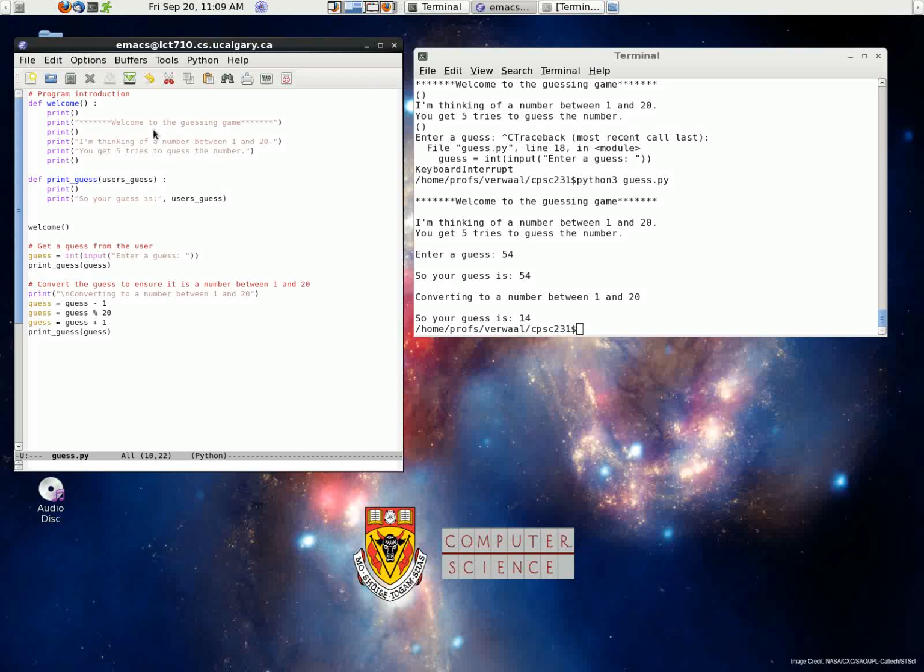Let's add a second argument. Let's say I want to know which guess number this is. So I'm not only going to print what the actual guess is, but because later we're going to get the user to guess 5 times, we can also say, is this the first guess, the second guess, the third guess? So your guess number, and then I want to enter the guess number here, is, and then whatever the user's guess is. So I want to print all of these things.